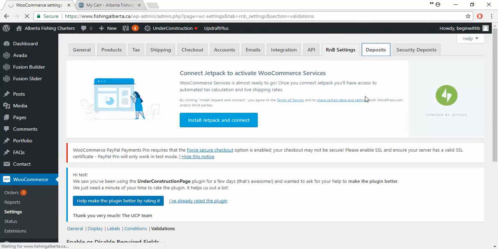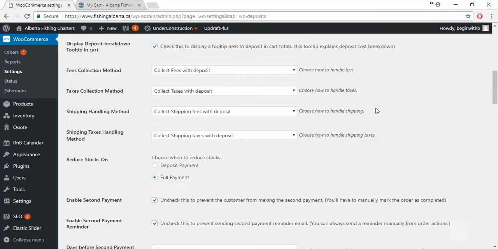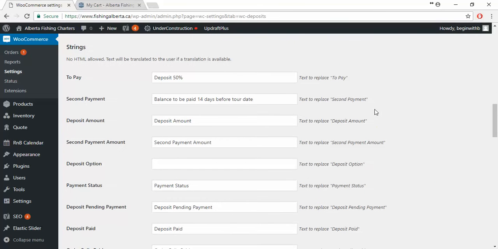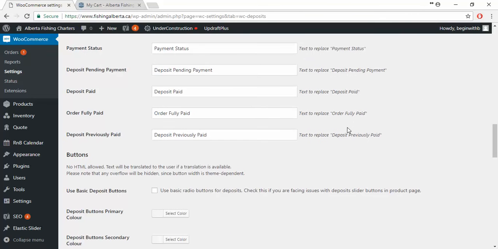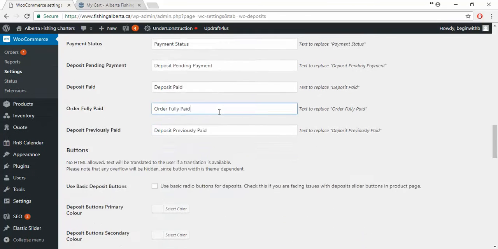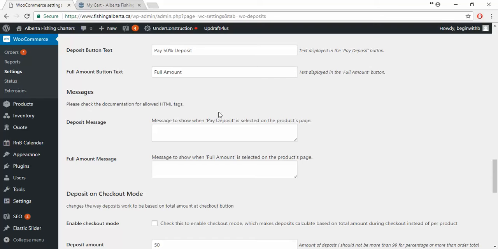Let's go to the deposit. That's another integration that we did for you for accepting 50% deposit payments for the tour packages. You can see here, deposit 50% to pay, balance to be paid 14 days before the tour date, and everything else is labeled as you see on the site, or as the client can see on the site when they're booking the tour package.